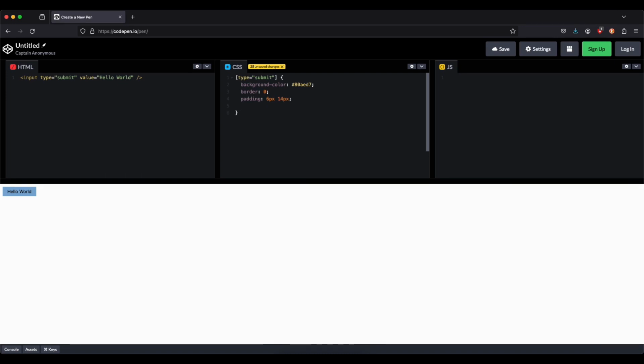I don't like these sharp corners, so I'm going to round them up a little bit using the border radius property, and I'm going to set the border radius to 4 pixels. I like the rounded corners better.